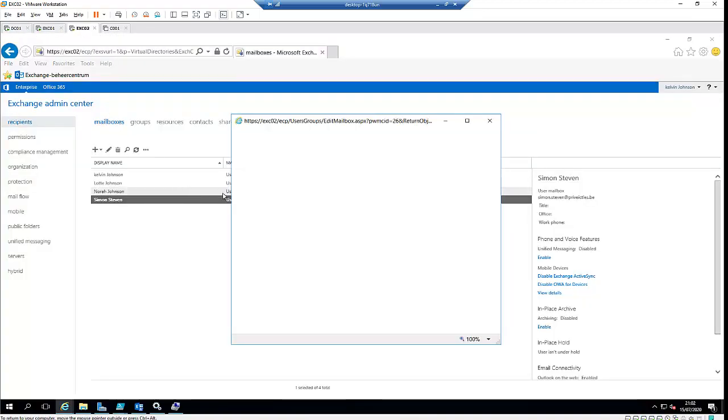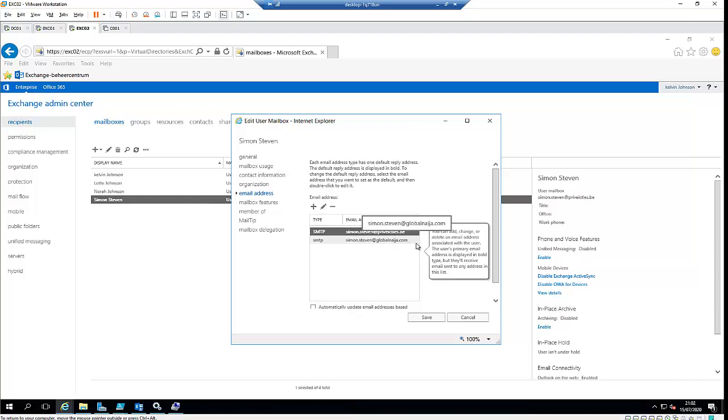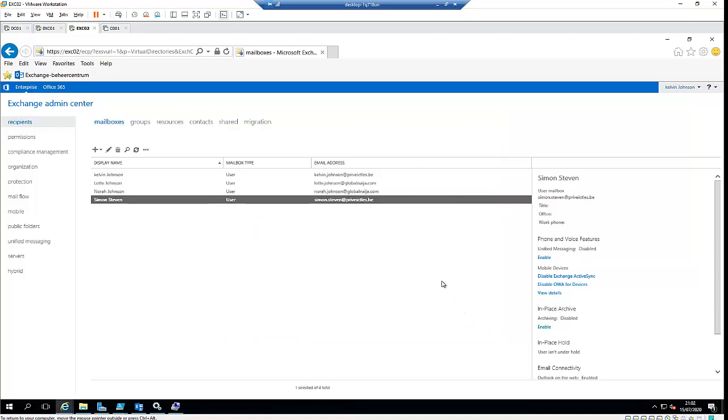But mind you, Simon can still, let me just double click again on Simon's profile. I'll go to email address. Mind you, Simon can still use simon.steven@globalniger.com to sign in to his computer or to check his email. But his default email, if he logs onto his computer and wants to configure Outlook, is going to be simon.steven@privacycitylights.ba. So that is how easy it is to create an email alias in Office 365 Exchange Admin Center.